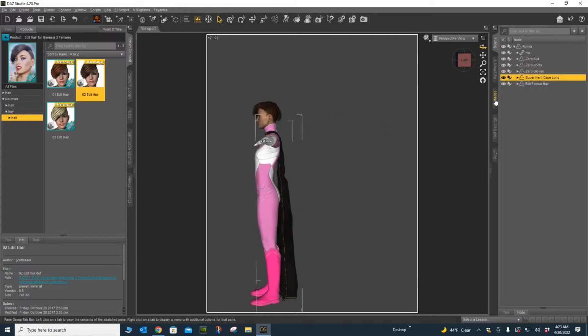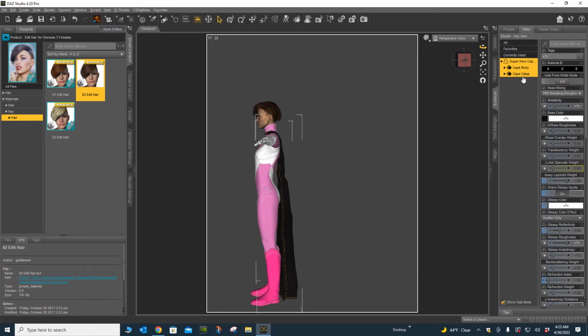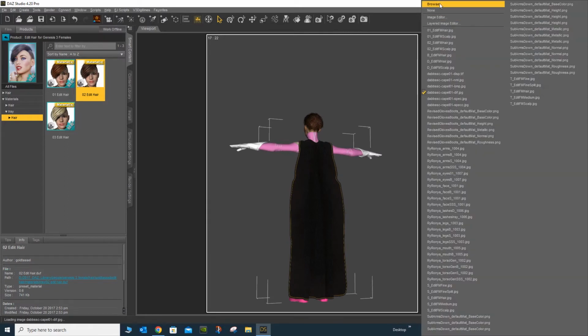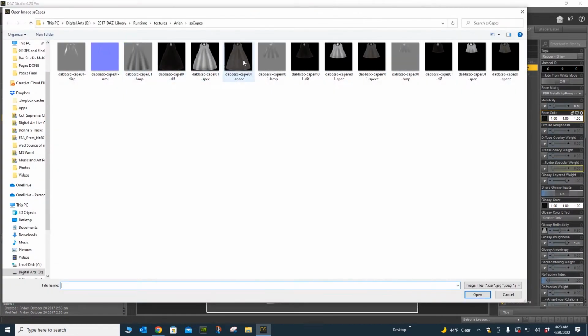We select the cape, then we want to switch to surface. We have the cape here. We want the cape body itself. I check the base color. In this case, it shows me where the cape is located. I hit browse and I see the cape here. We want the diffuse version of the cape. This appears to be it.